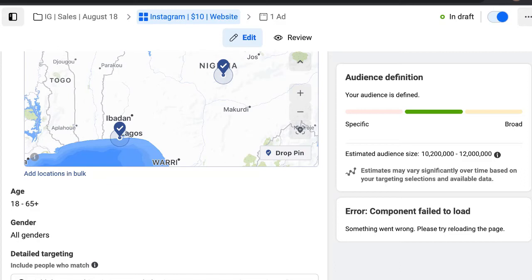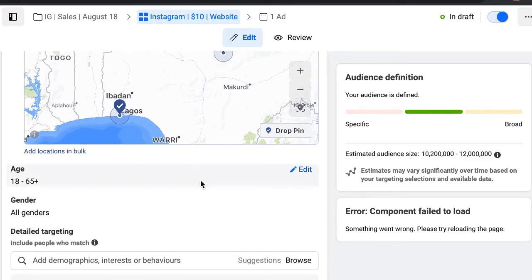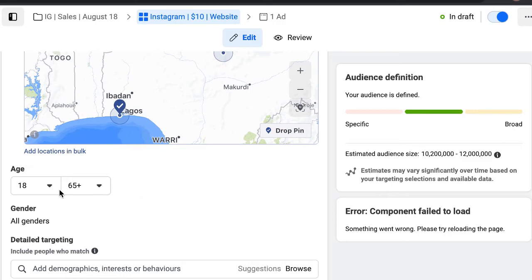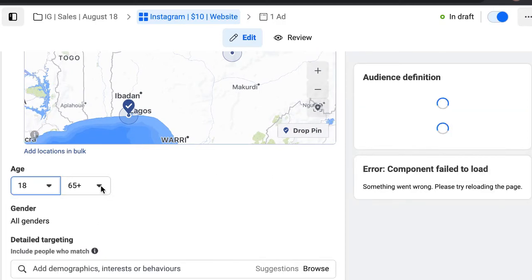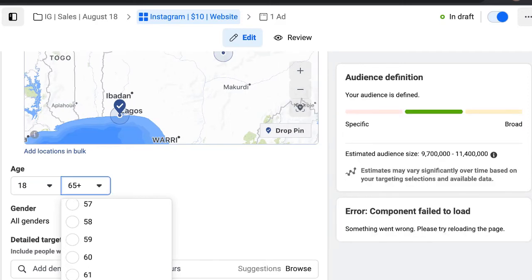Okay, so you can specify the age, let's say from the ages of 20 to the ages of 45. But the funny thing is, if I'm running Facebook ads, I don't really specify the age again, because Facebook will just show your advert to the right set of people. But let me just select that here.